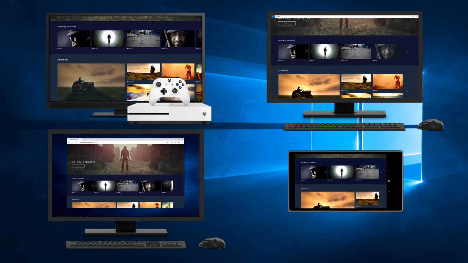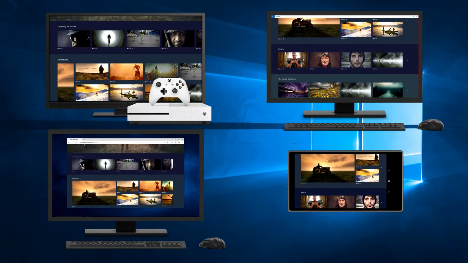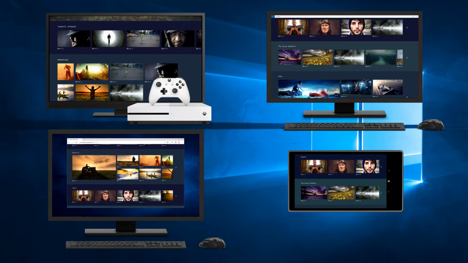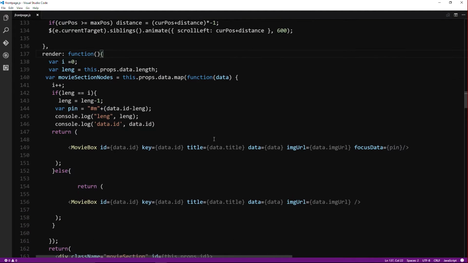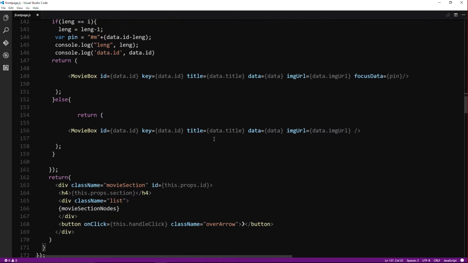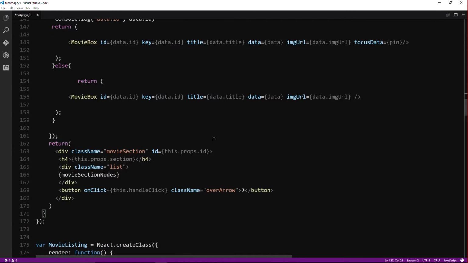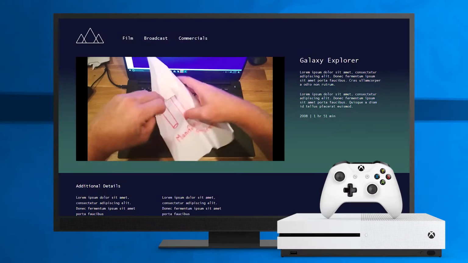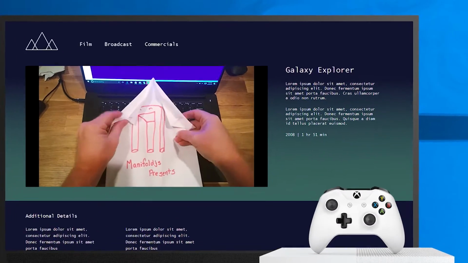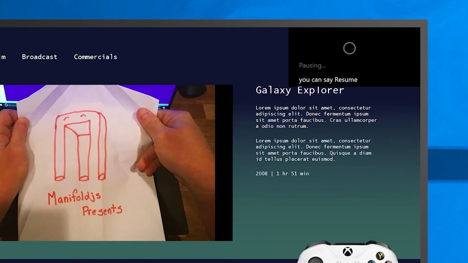Southridge is a cross-platform media sample app that demonstrates video playback within a UWP app. It's built using React.js as a hosted web app that's deployed as an Azure website. As a UWP app running on Xbox One, apps can take advantage of the wide range of native APIs available.